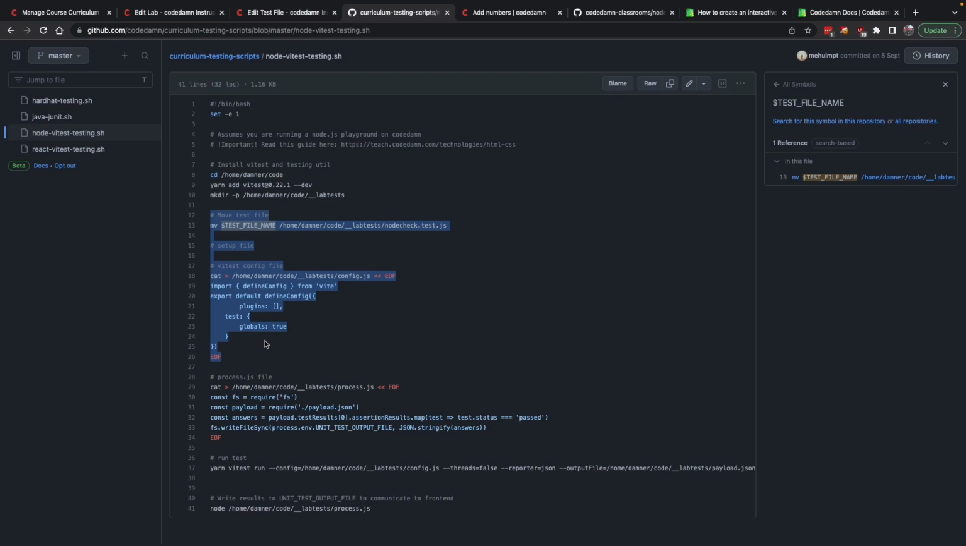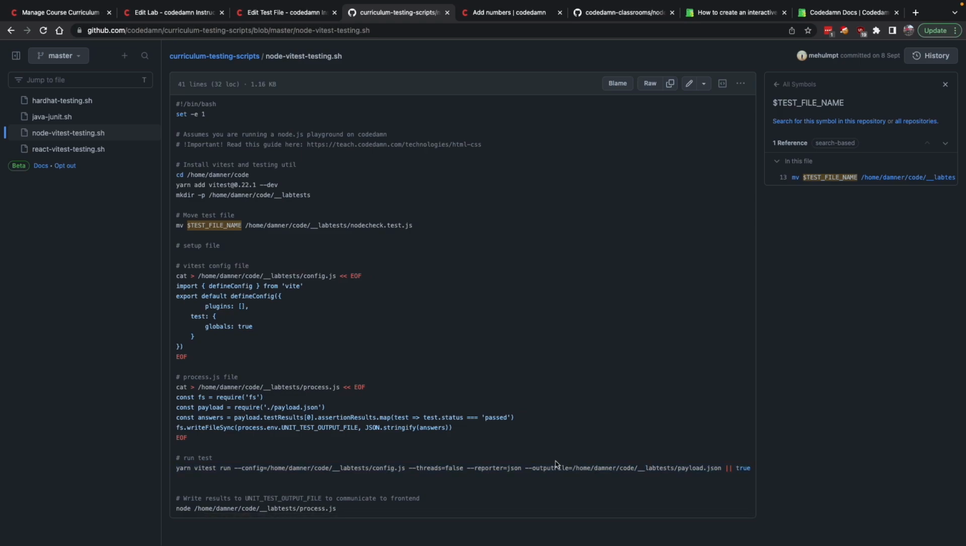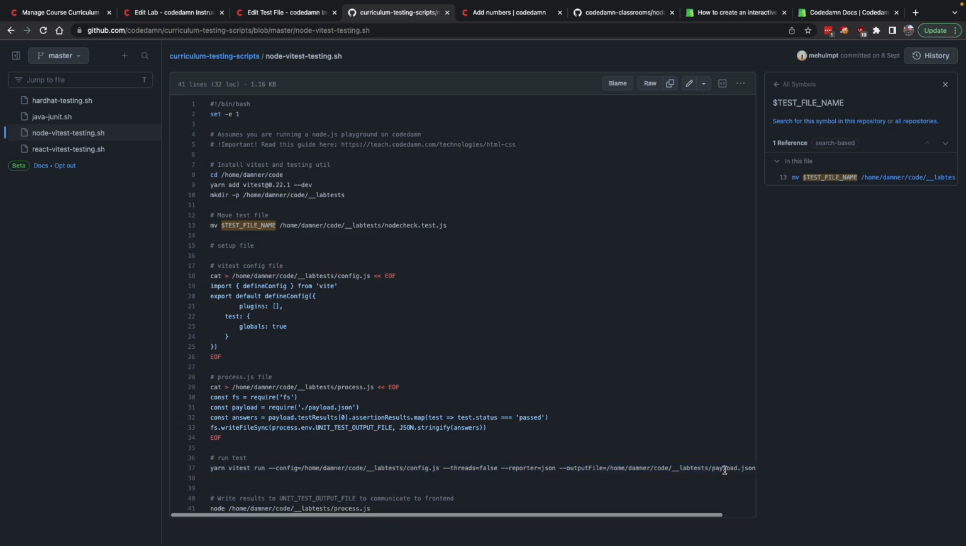So what we want to do is have a process.js file, which actually does this computation, crunching the result of the vtest framework into a Boolean array. So what we do is we require the file system, we require a payload.json. This payload.json is created by this vtest run command. You can see that we actually output the result of vtest inside payload.json, right? So we require it and we test it like this.